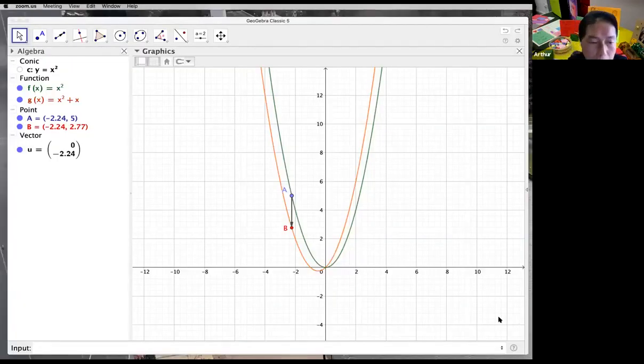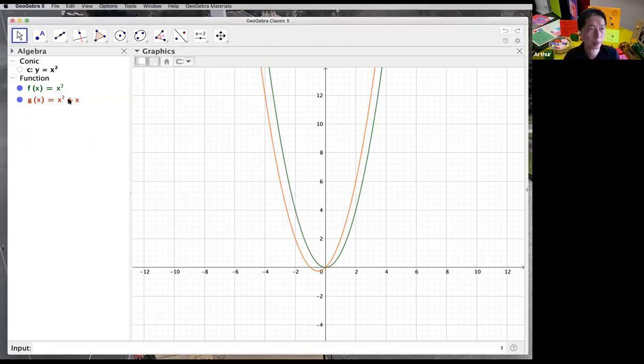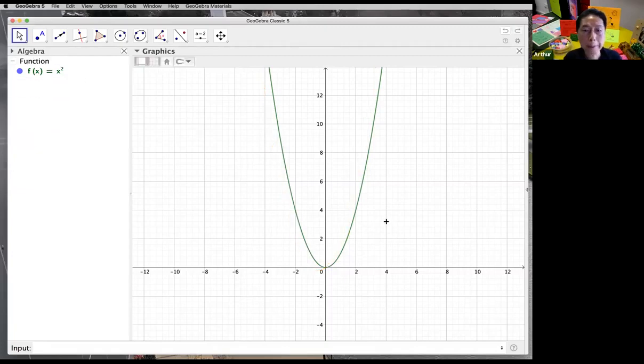Okay, so now let's try another example based on the quadratic function. I'm trying to clear some of the objects here, so I just simply delete them. Okay, I start from the beginning. This is the basic quadratic graph. I just put it as a function f of x equals x squared.